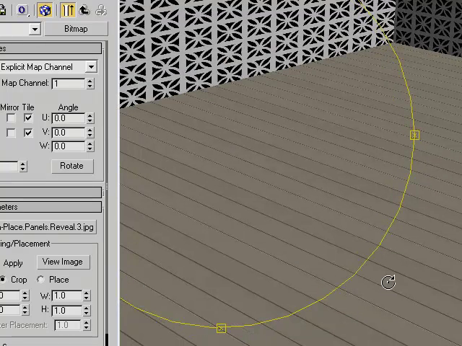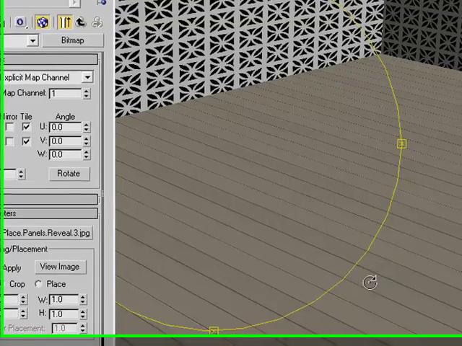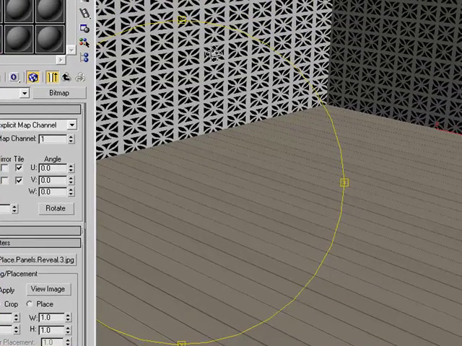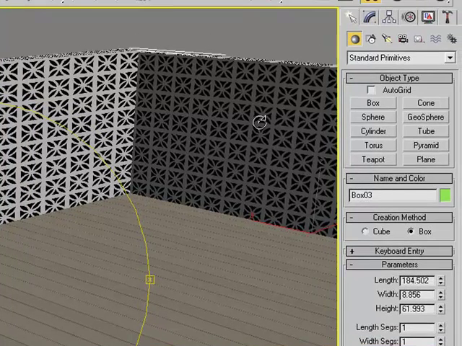All right, so that's going to conclude this first part of tiling. And in our next lesson, we're going to come back in and apply a modifier, which will give us more control over how the tiling works.